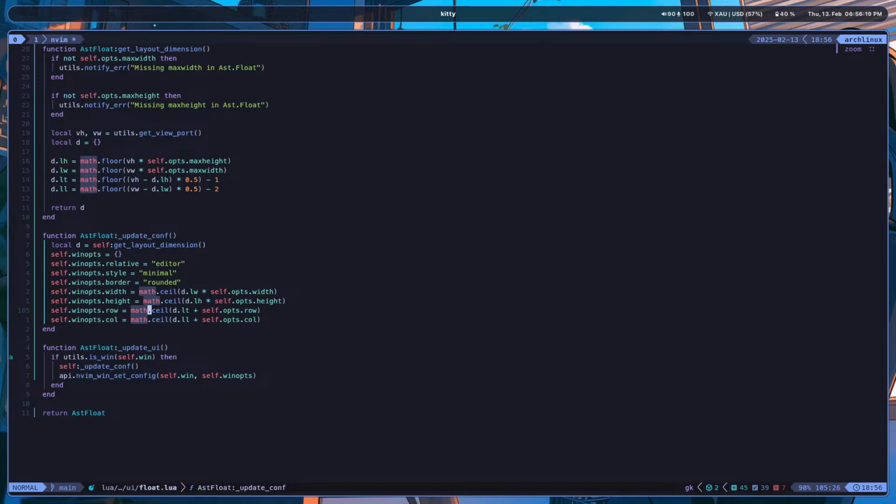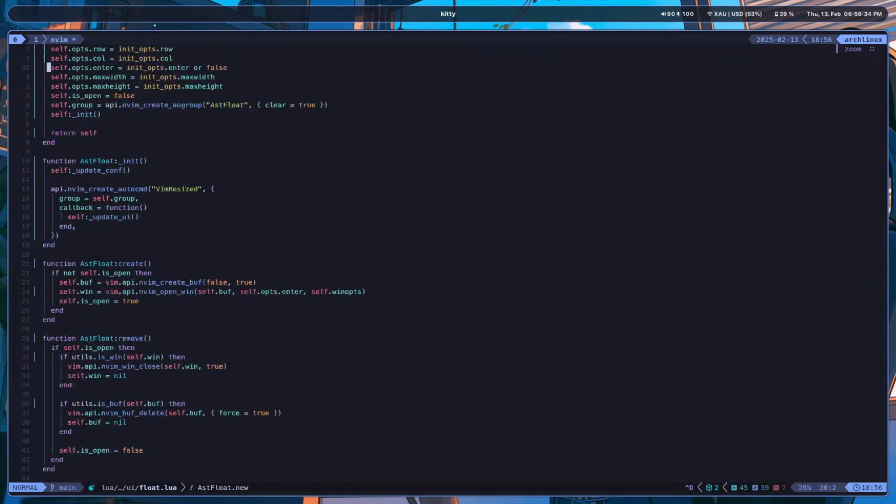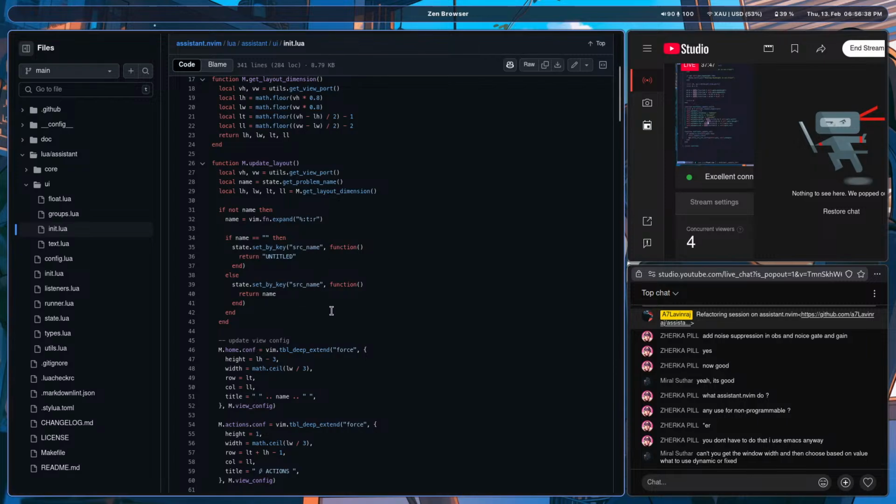Like every floating window should get automatically resized. So this class works as expected, as I want, but we have some problems.